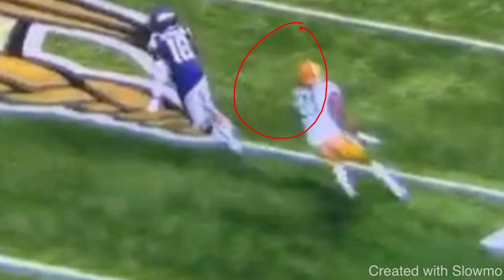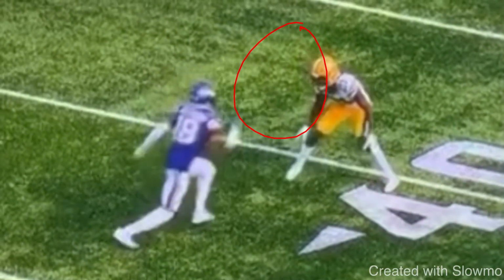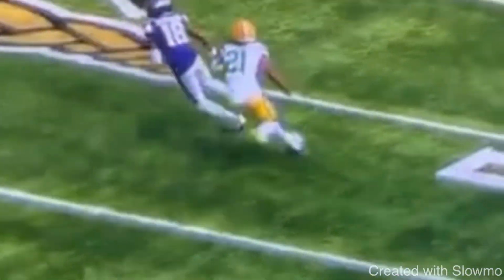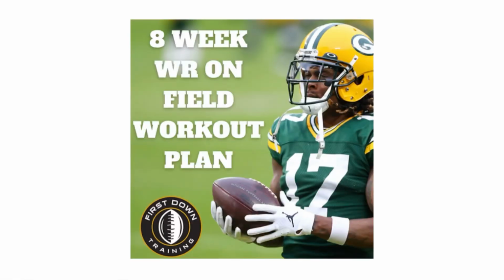You have to threaten that leverage, take what he gives you to the inside, and then make that move at the top of the break. But get skinny, or make sure we restack. Let's play this thing again, full speed one more time. Great job by Jefferson attacking outside, taking that inside release, and then getting skinny to win on that post route.